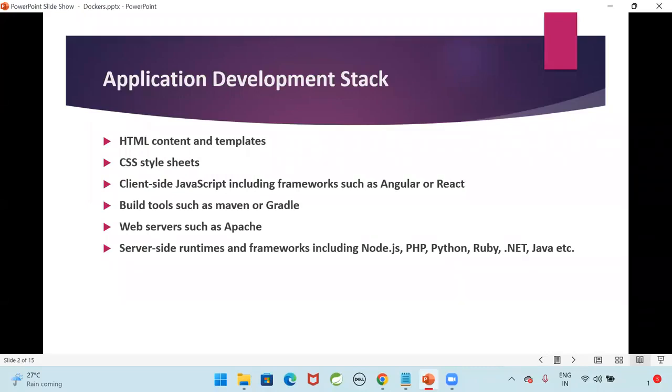So to run our applications, we need a server. We are going to use Apache web server. To build our project, we need to use Maven or Gradle. For the front end, we are going to use Angular or React. CSS will be available for styles, and HTML templates will be available.